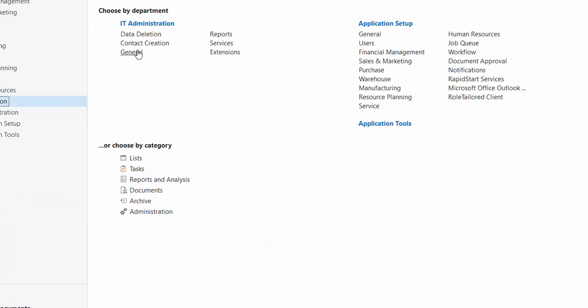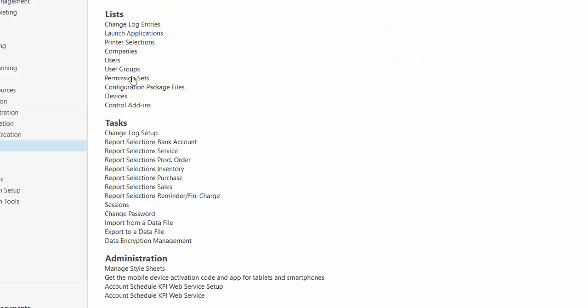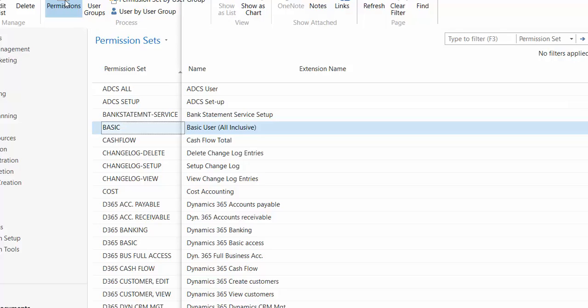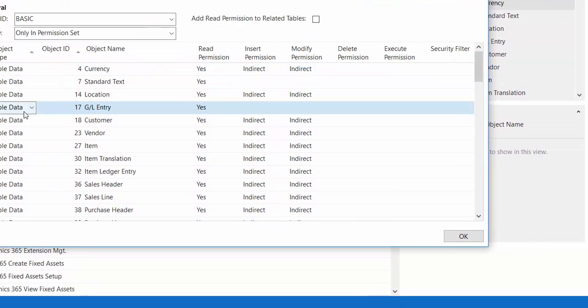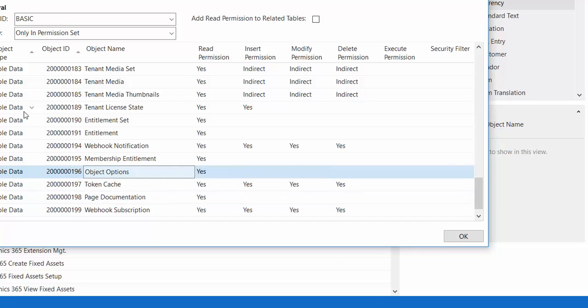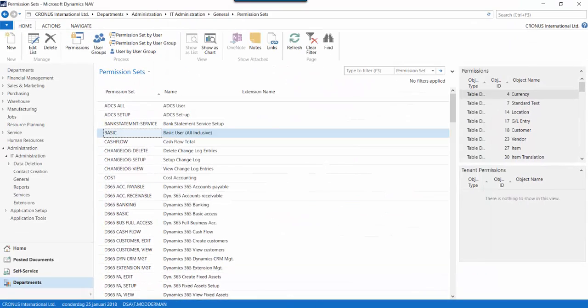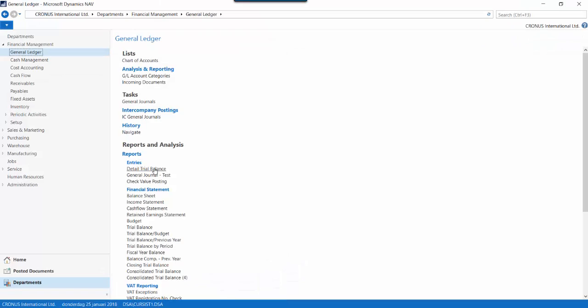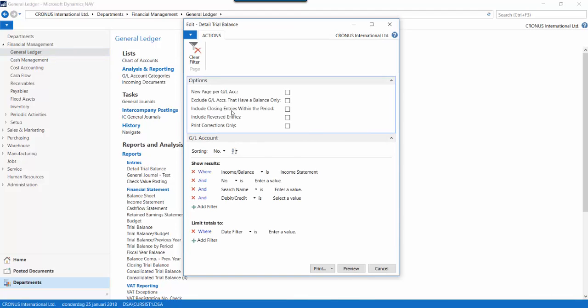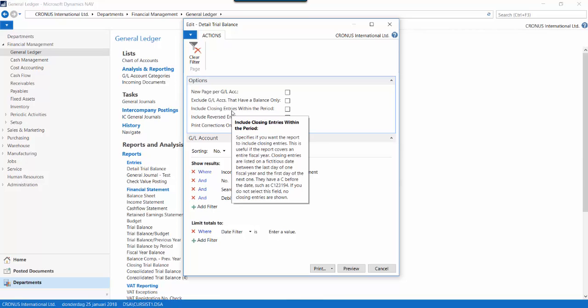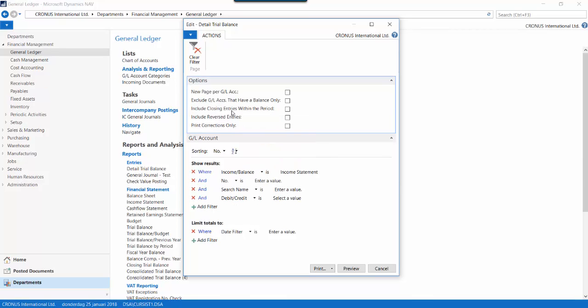If I go to Administration, General, Permission Sets, select the basic permission set, I'll go to Table Object Options, I'll say that nobody has read permission to that table, go back to the other session which is linked to that specific group, select the detailed trial balance, and you will see that the option has disappeared. It is unfortunately not possible to enable this for some reports and disable it for other reports. You should ask yourself, however, whether you still want to remove the option now that you know how to use it. That's all there is to tell about report settings.